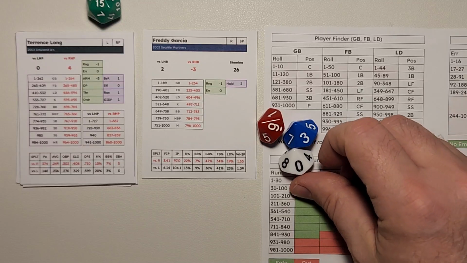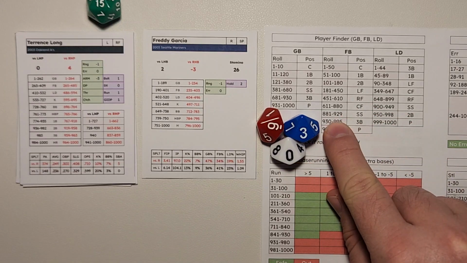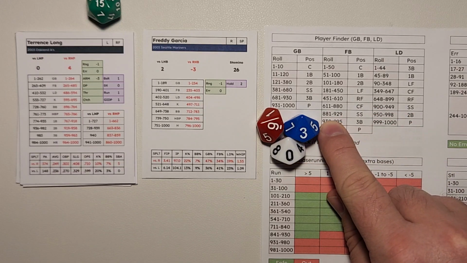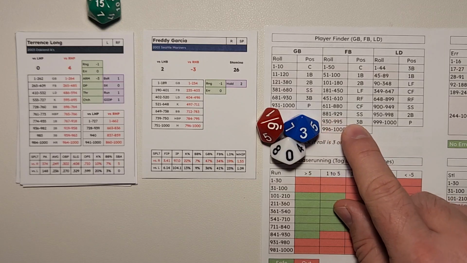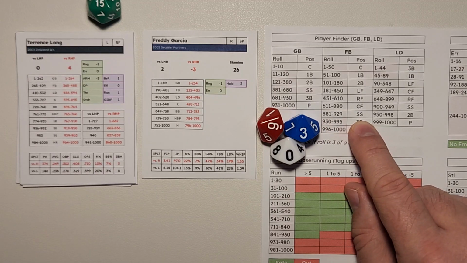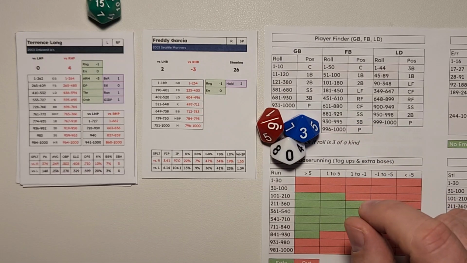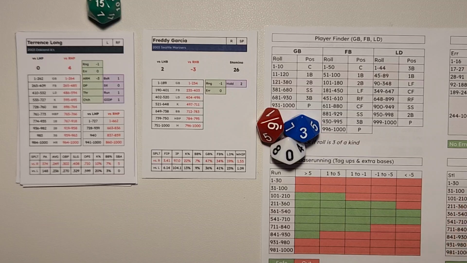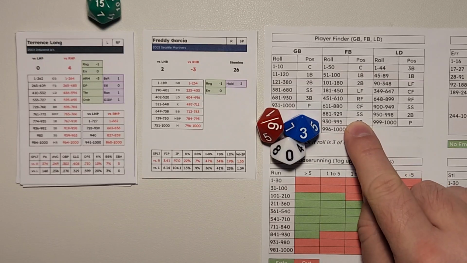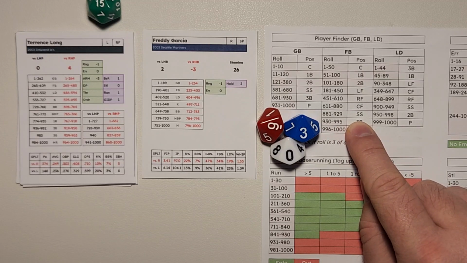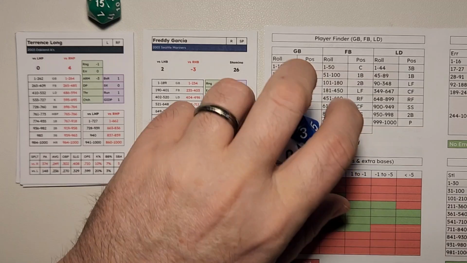It's a 903. 903 falls in this range here, 881 to 929. So that's going to be to the shortstop. A fly ball to the shortstop is a pop-up, right? That's how you wind up with pop-ups or pop-outs in the game. So we have a pop-out to the shortstop, and then we need to do an error check.